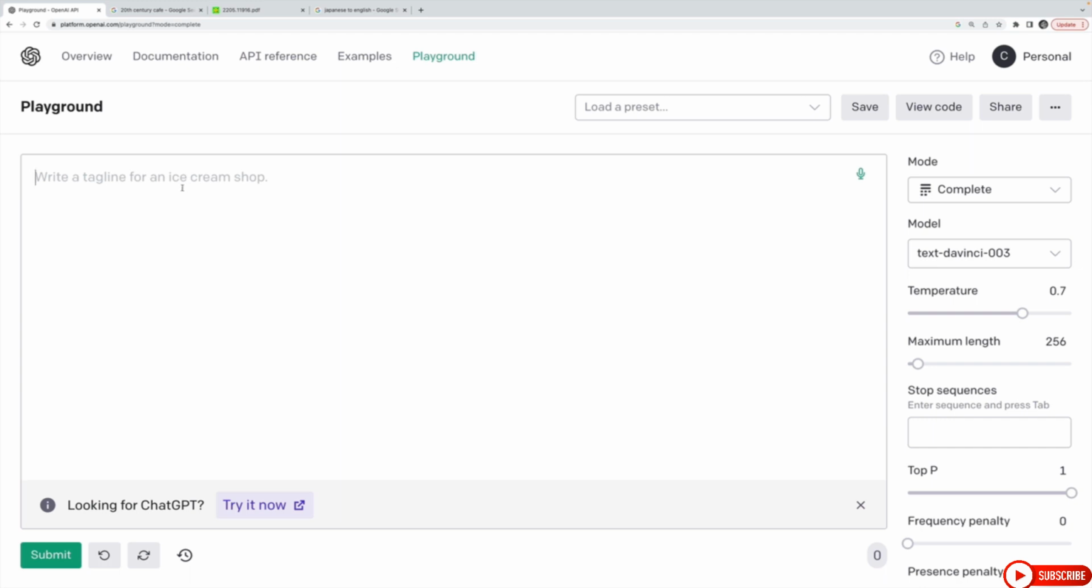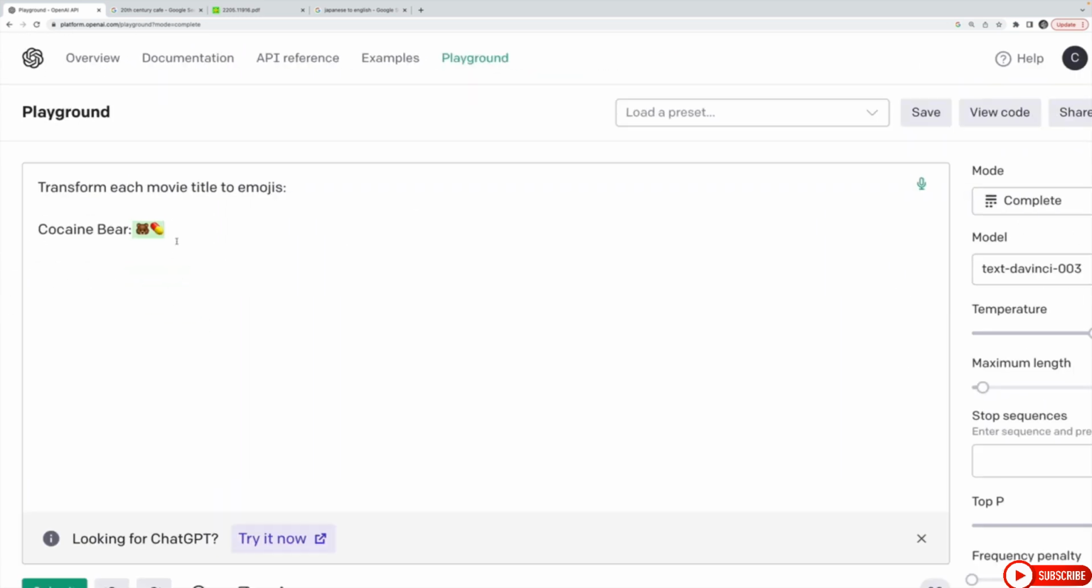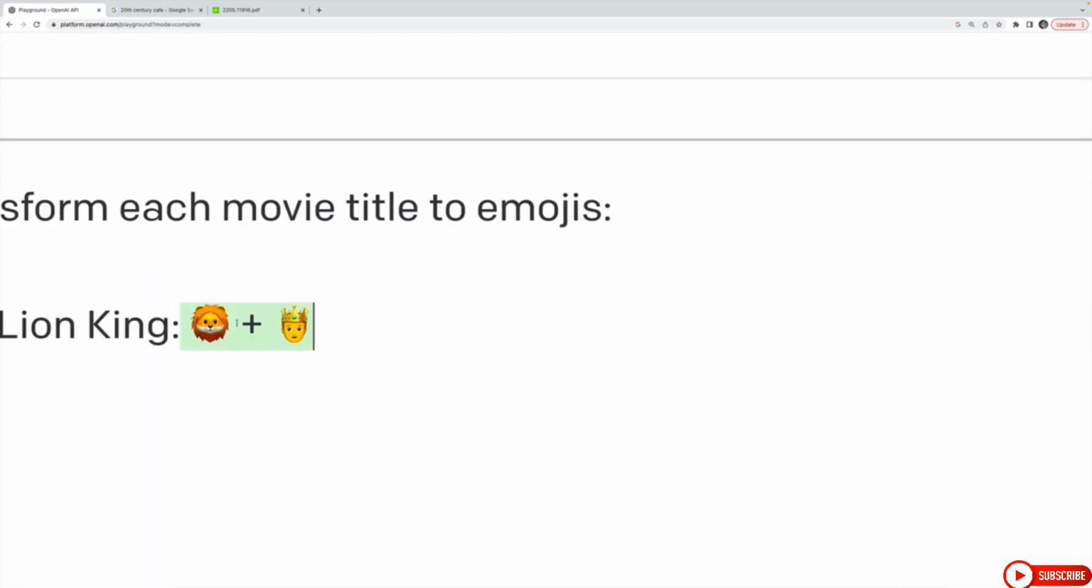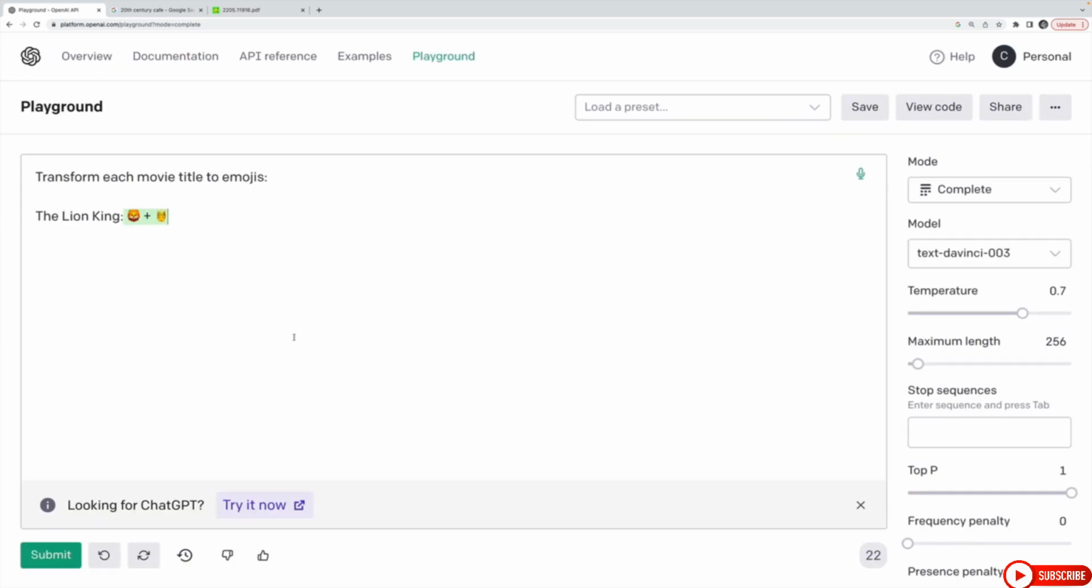But we can also do things like kind of fun examples, transform each. Let's do movie title to emojis. Let's see if we can do the movie Cocaine Bear. Let's see. Yeah, that's pretty good for Cocaine Bear, right? So it's transforming text in another way. Let's try one more. How about the Lion King? Should be an easy one. Yeah, pretty good. All right, so another way of transforming text. There's a lot of things you can do, and that's pretty much it.